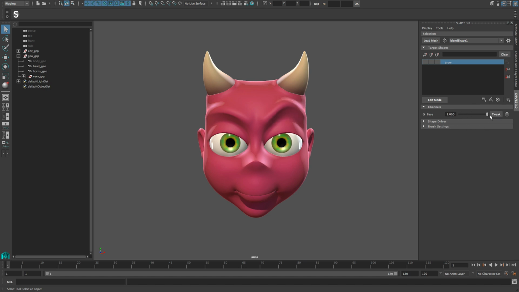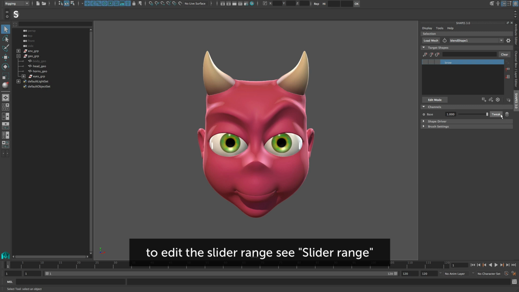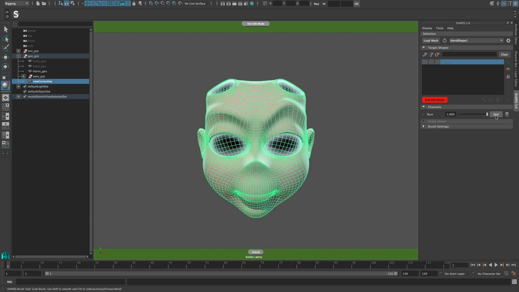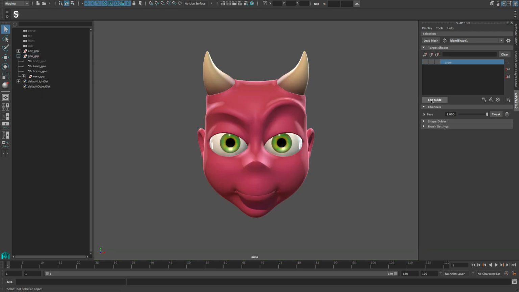If you press the Set button to the right of the slider, the value of the channel is set to 1 and the button label changes to Tweak. This allows you to edit the existing shape in case you need to make corrections. The Tweak function is only available when the value is set to 1 or higher. If you press the Tweak button, you're again in edit mode, but this time you're editing an existing shape rather than creating a new one. If you exit the edit mode, the target shape gets updated.